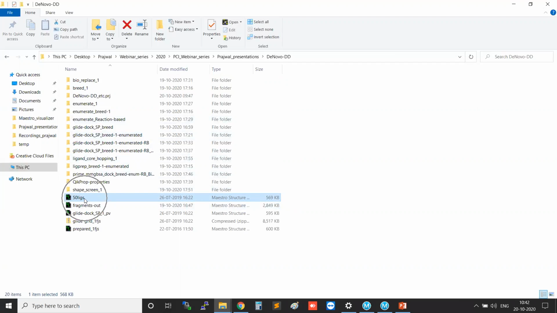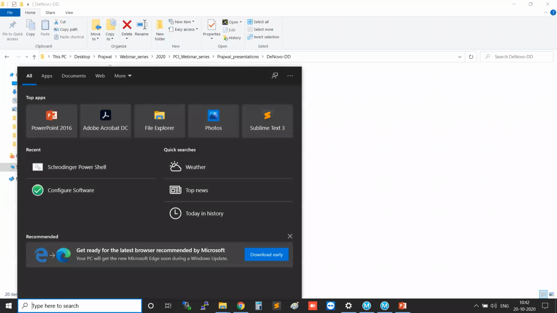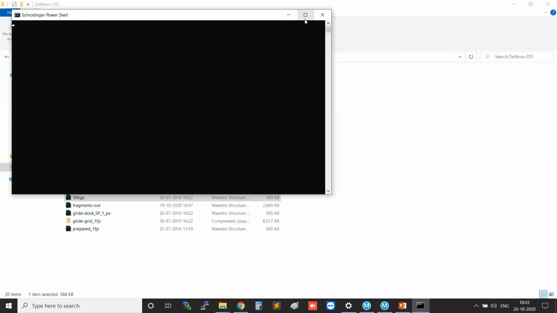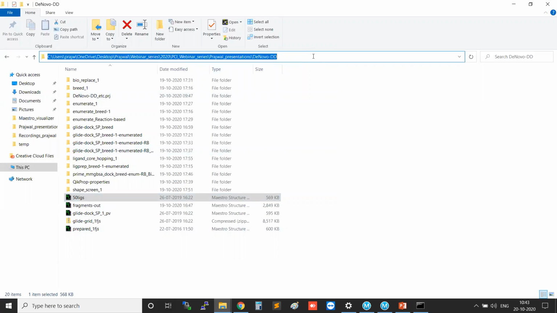To make fragments out of it, I have a simple command to run this fragmentation. I can run this fragmentation in PowerShell. There is an option called Schrodinger PowerShell. You just need to remember this PowerShell option which is present in Windows. You can use this PowerShell to execute a few commands. The same thing you can find in a Linux machine as a terminal, which is the same as your PowerShell.